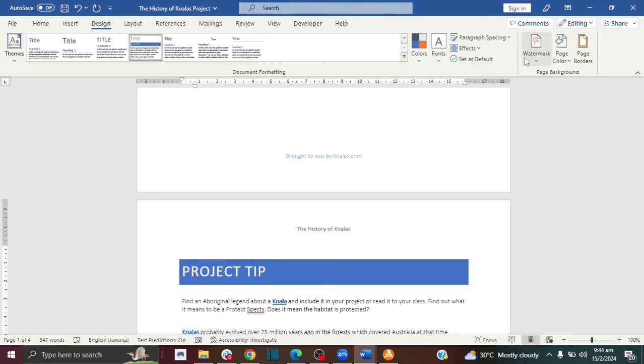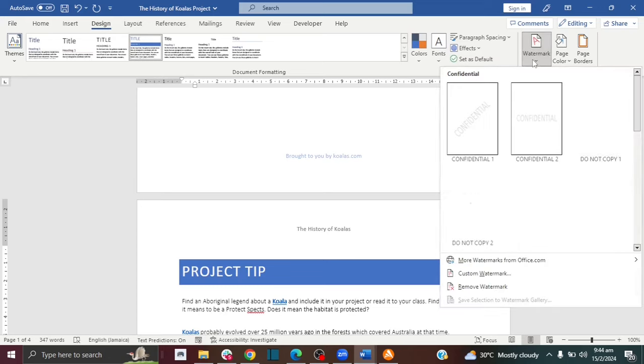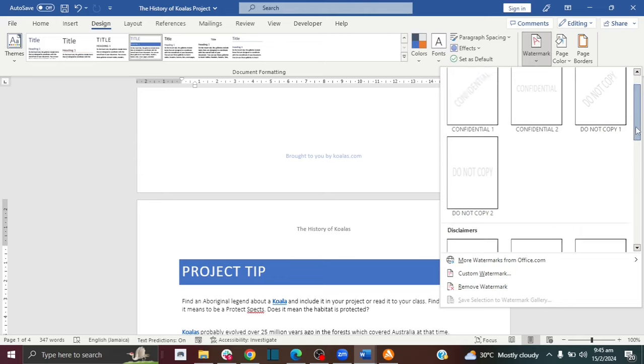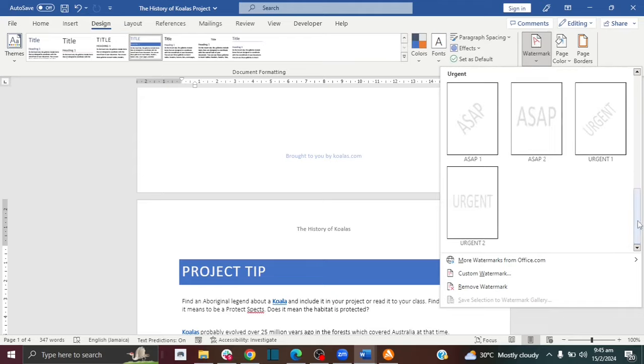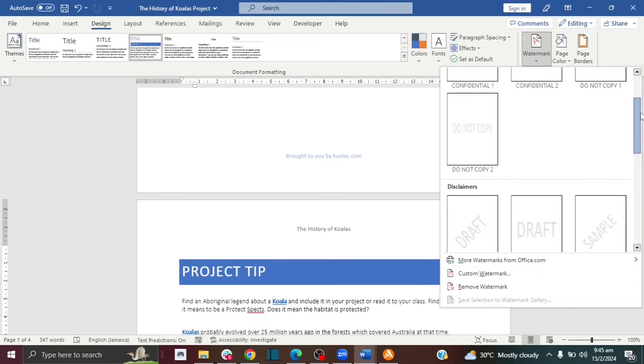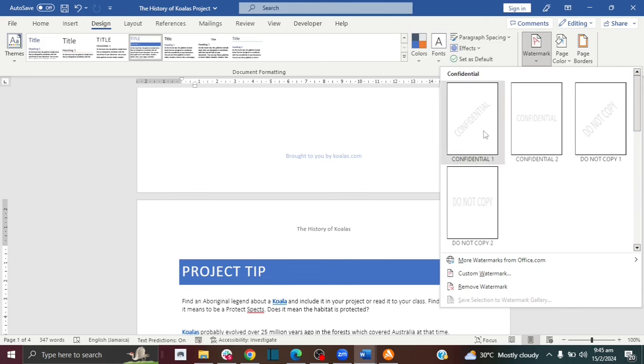And then here you can add a watermark if you want. For example, if you click on the option there, you have watermarks such as Confidential, Do Not Copy, Draft, Sample, ASAP, Urgent. You can choose any of these watermarks, or you can also choose a custom watermark, and you can create your own text for your watermark.